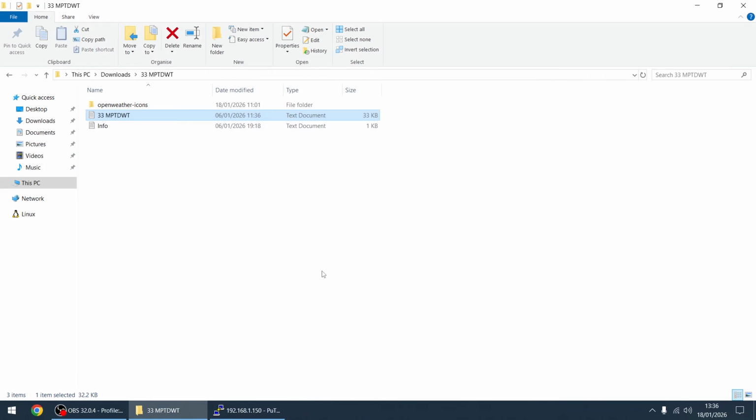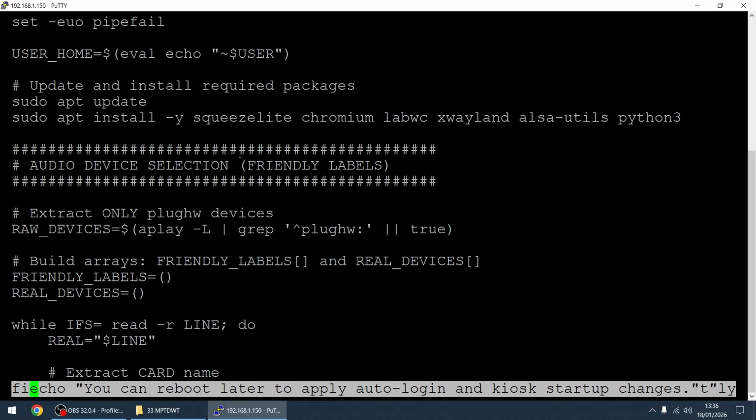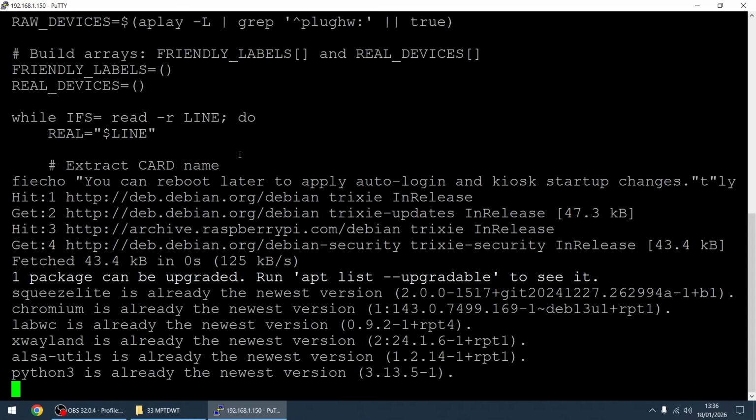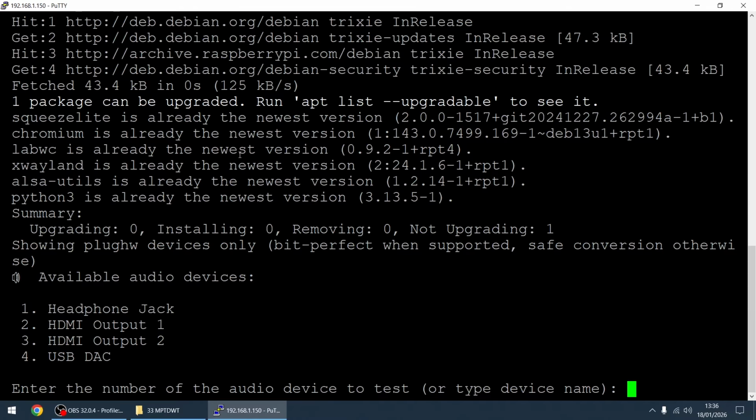Just close that window. Now right click to paste, and then press enter. It'll start running. First thing it's going to do is show you your audio devices, say headphone jack, HDMI 1 or 2 and a USB DAC if you've got one plugged in.